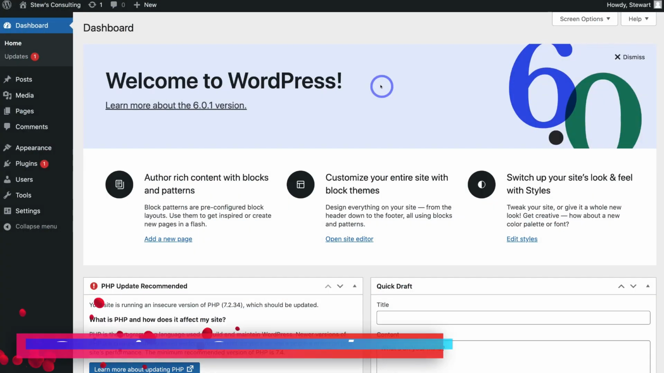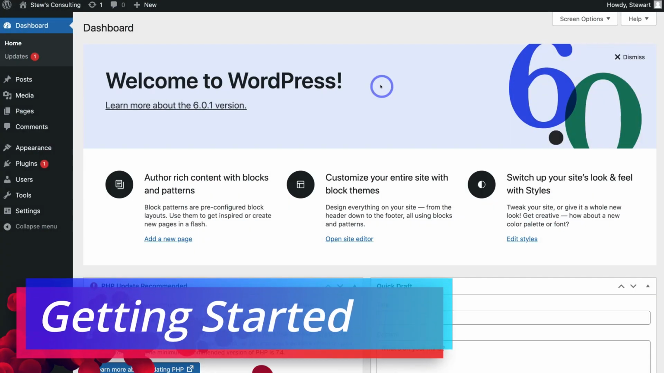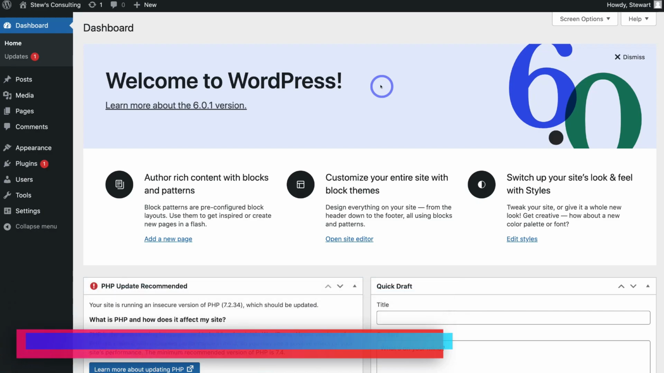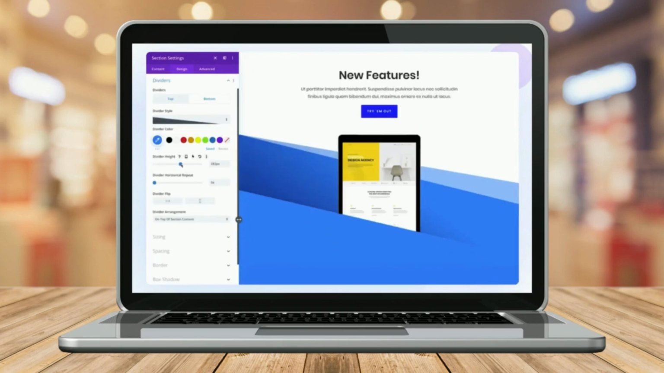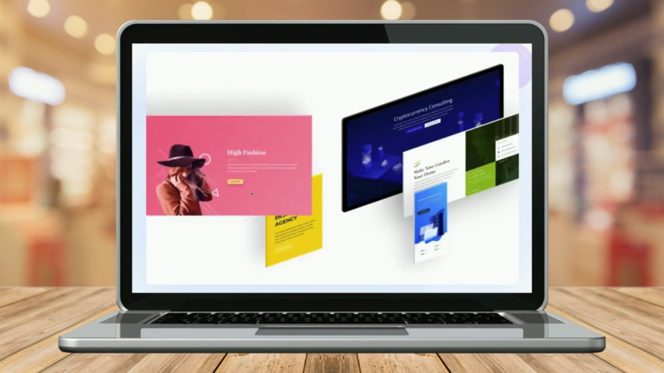Okay, so getting started with this Divi theme tutorial for beginners, we first need to log into our WordPress website. Remember, the Divi theme is a premium theme that we need to install into WordPress.